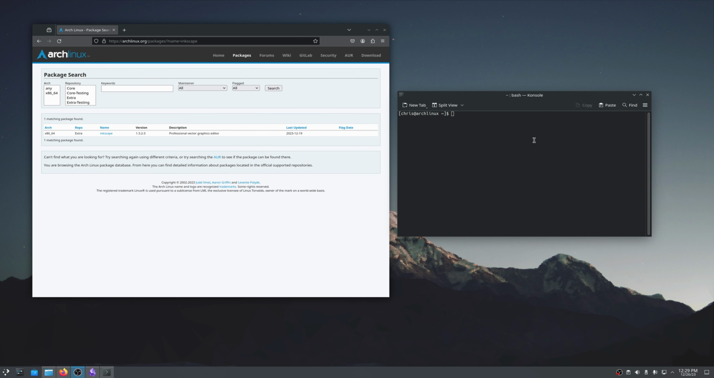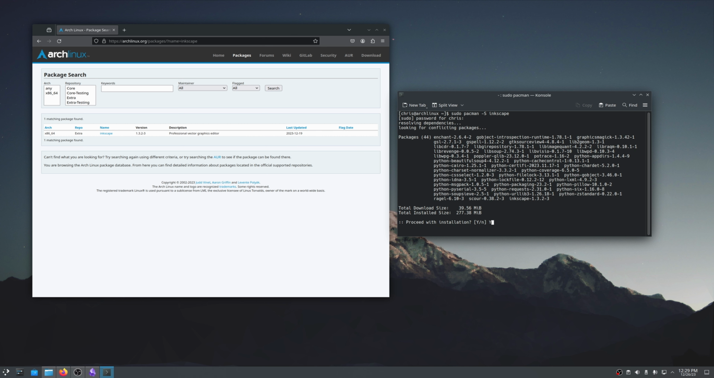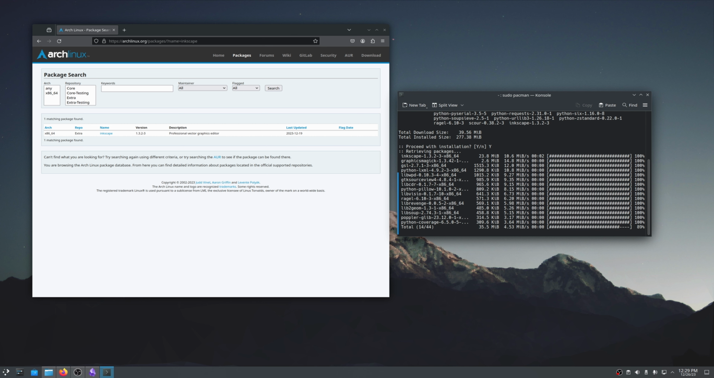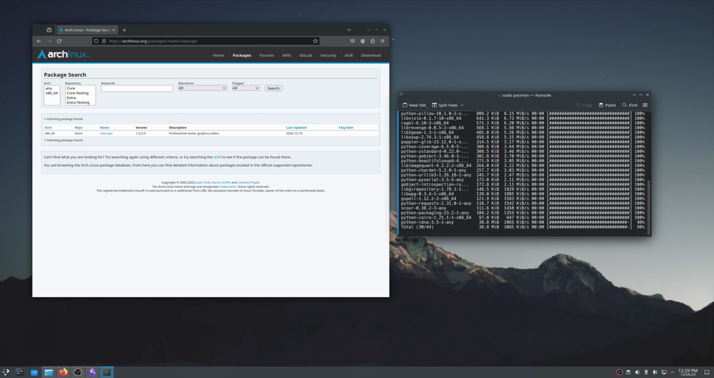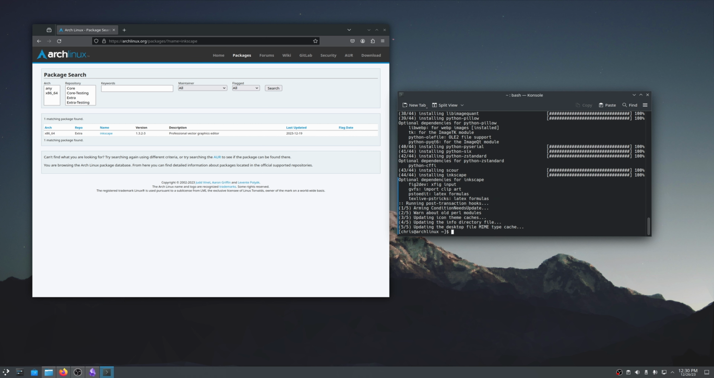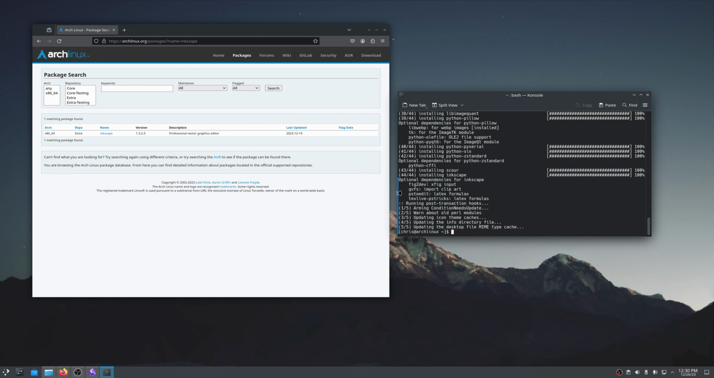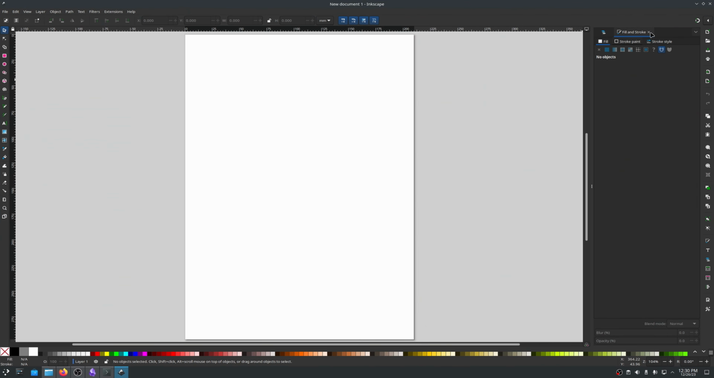And a quick search on the Arch Linux packages website, we see Inkscape is listed, so we'll just do a sudo pacman -S inkscape. Put in our password. Say yes to that. If we go to Super, Graphics, Inkscape. Let's do a new document, and we see we do have Inkscape.